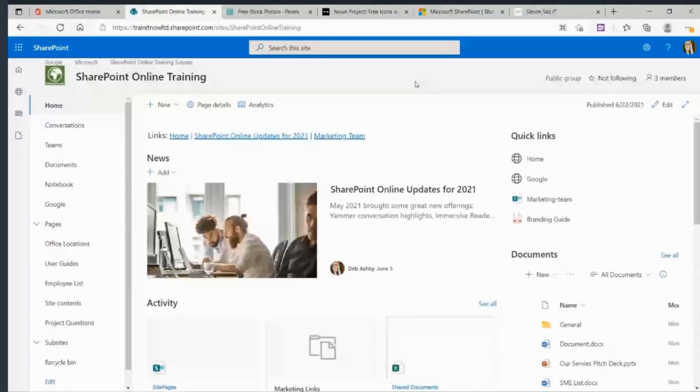So that moves us on nicely to how do you access SharePoint? Well, the beauty of SharePoint, because it is online, you can see here I have a site. It's called SharePoint Online Training. And because it's open in a browser, I have a URL which is going to take me directly to this particular site. So what I could do here is copy and paste the link to this site and just put that in an email or maybe post it to a Teams channel so that people can then access the site directly.